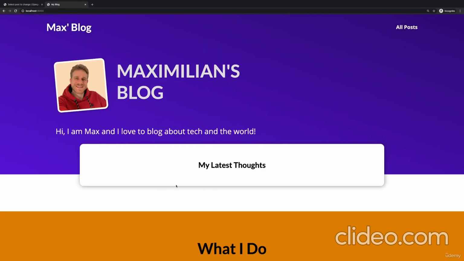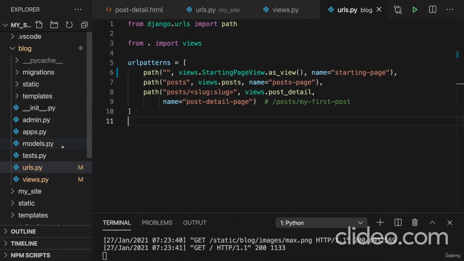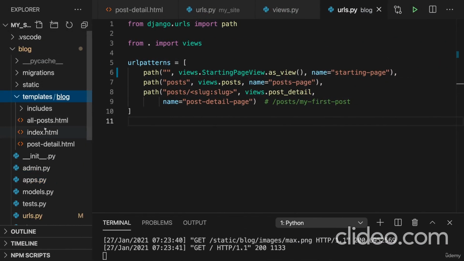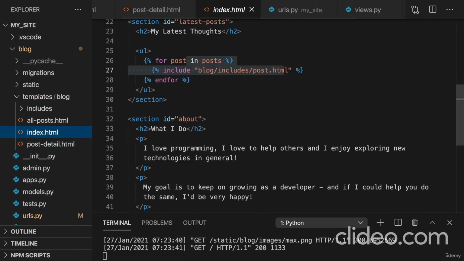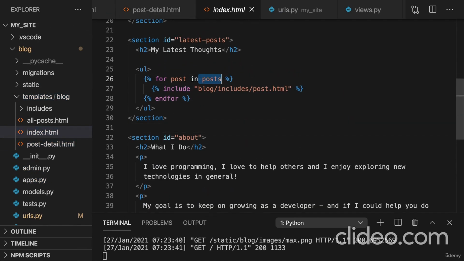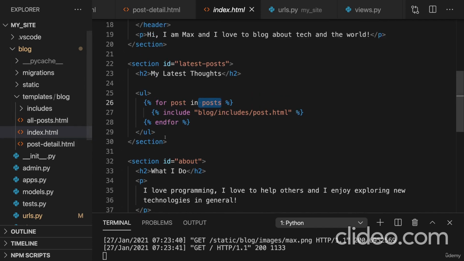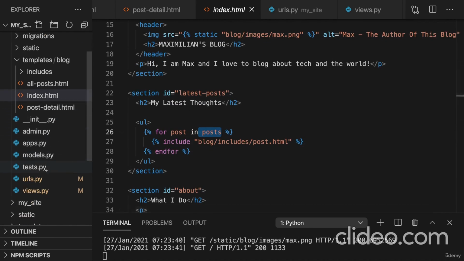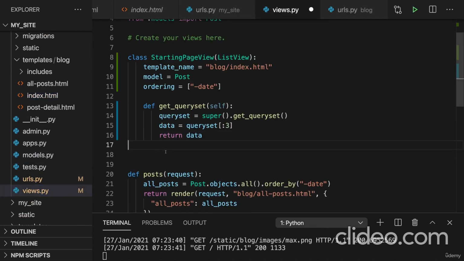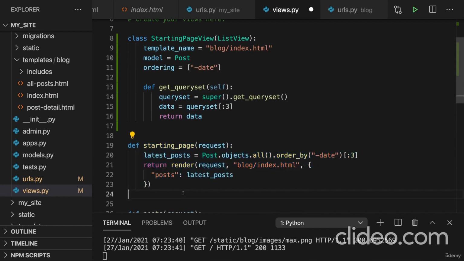And if I load the starting page, no data is showing up here. This makes sense though, because don't forget, at the moment, we are expecting the data under the name posts here on our starting page. We are expecting it under a name posts because previously in the views, if I bring back the function form, we passed all our fetched posts under that key to the template.